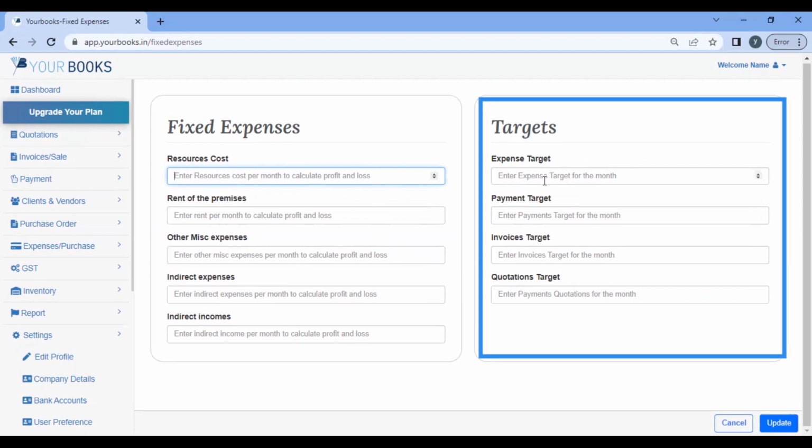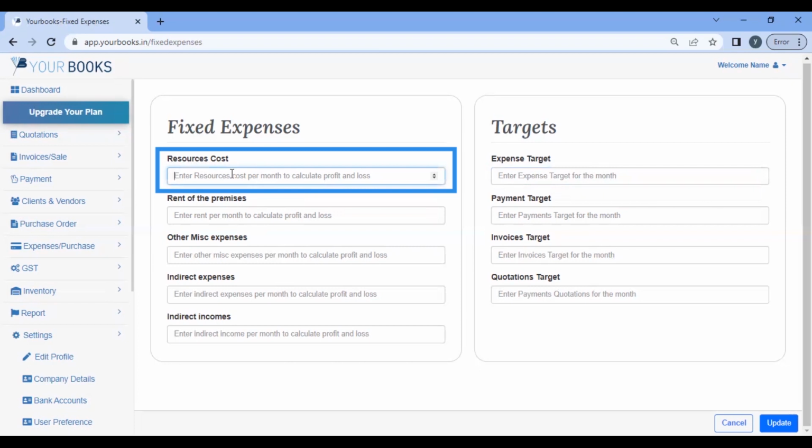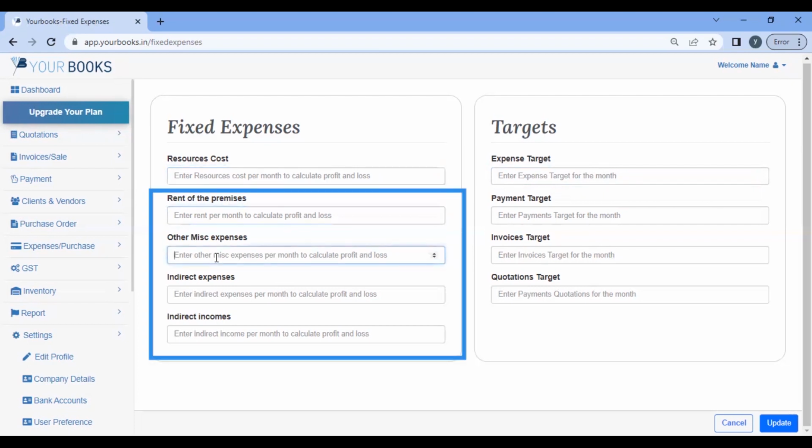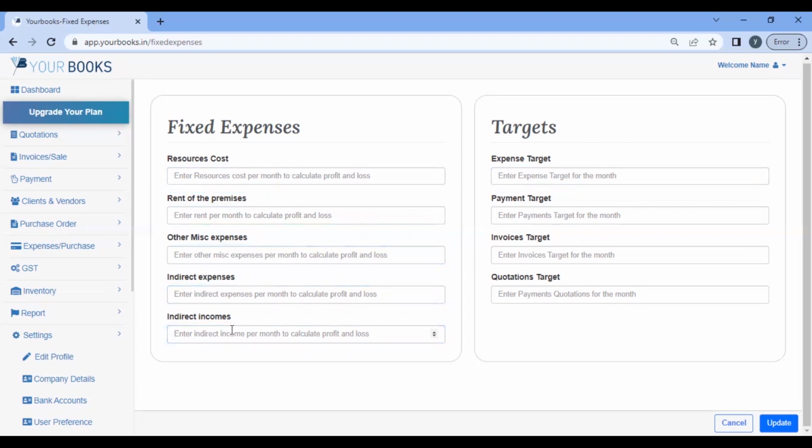So what is your target expense? In case you have a target expense, you can mention here. Resource cost is basically the total of your salaries. If you are paying salaries to 10 employees, you can add them up and enter here, which is a fixed cost. Then you have your rent of the premises, any miscellaneous expenses, any direct or indirect expenses or indirect incomes that you are receiving on a fixed target.